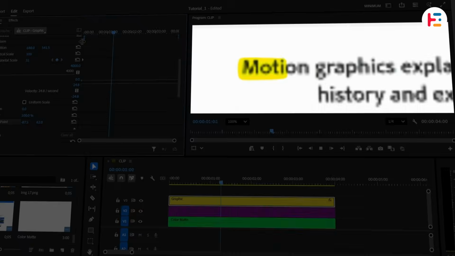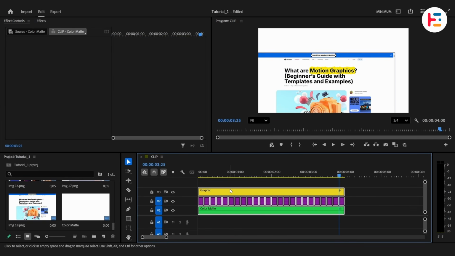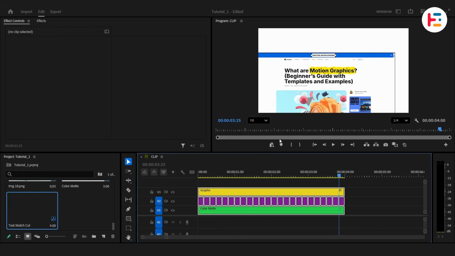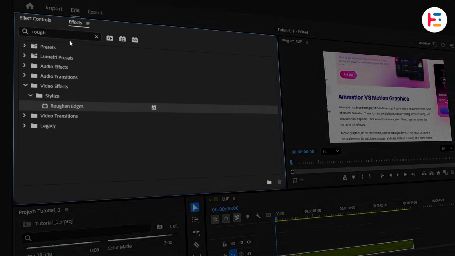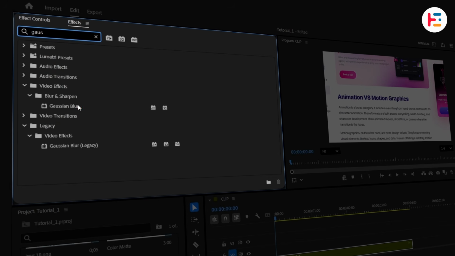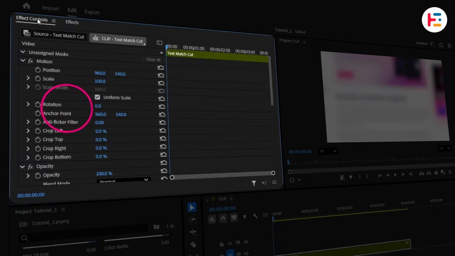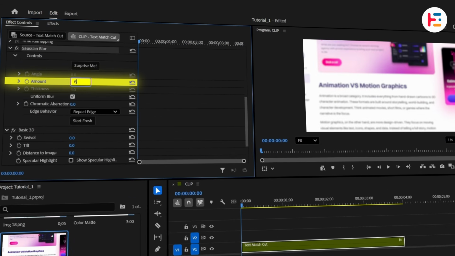Now it's looking pretty good, but we can push it further. Select all the layers and create a nest. Give it a proper name so your timeline stays organized. Now, on our nested layer, apply Gaussian blur and Basic 3D effect. These effects will help us simulate a camera moving through the information. You can reduce the blur amount slightly.